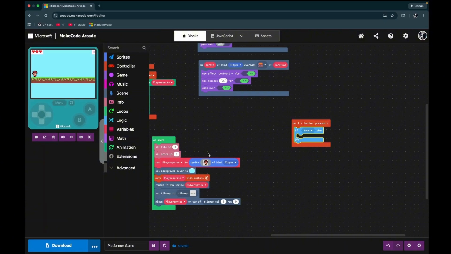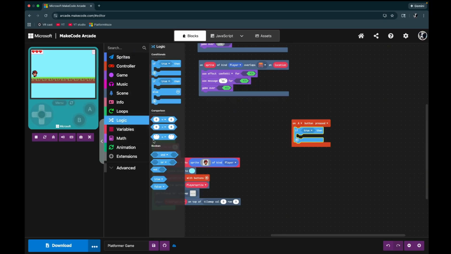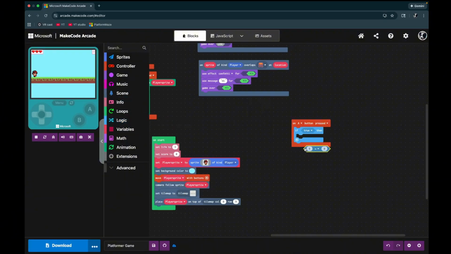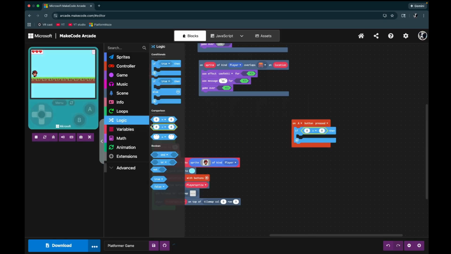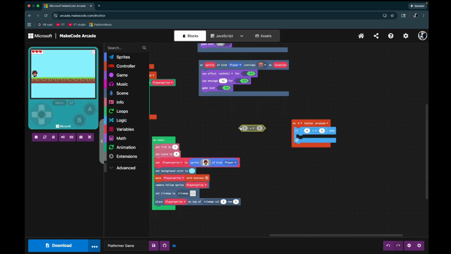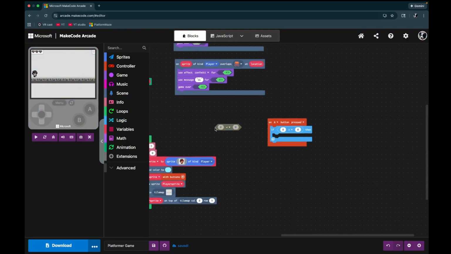Now we want to go back into logic and take out a comparison block, the one with the equal sign. You can take out one of these and change it to an equal sign. I would just take out the one that already has it to make your life easier. Not easier, but to make this part faster.